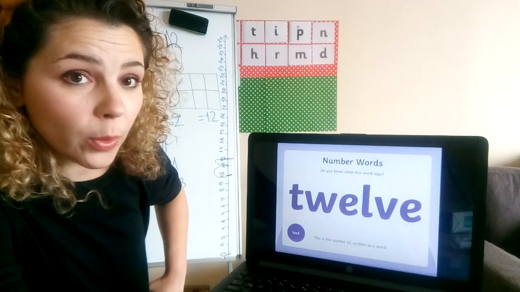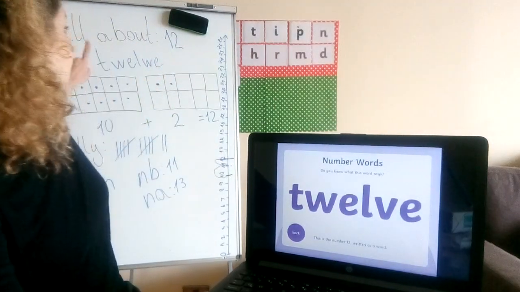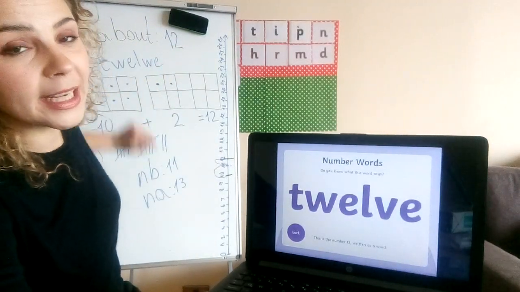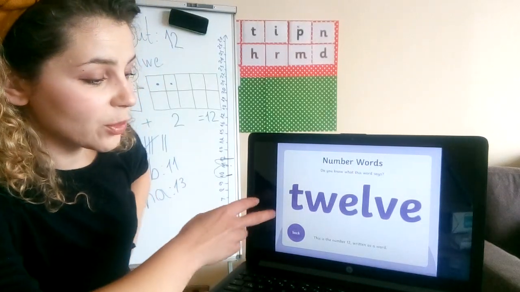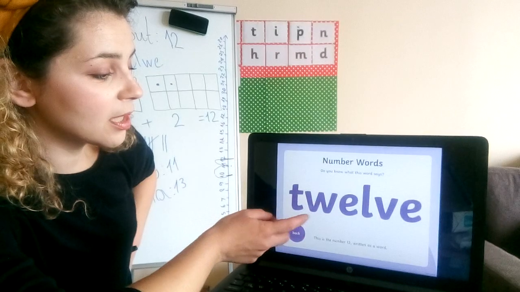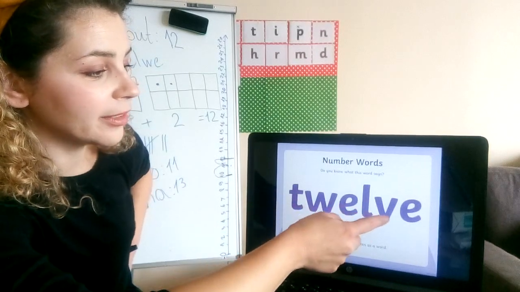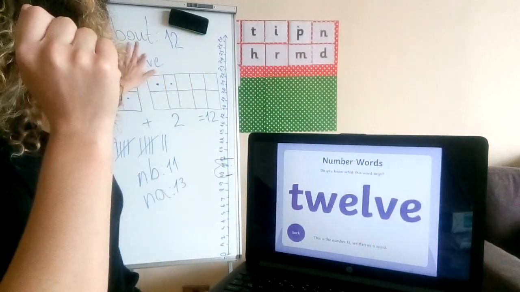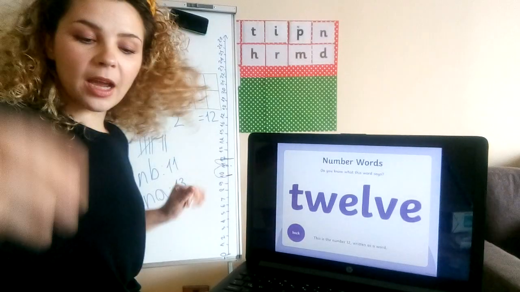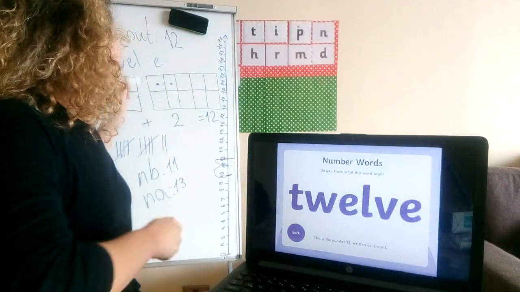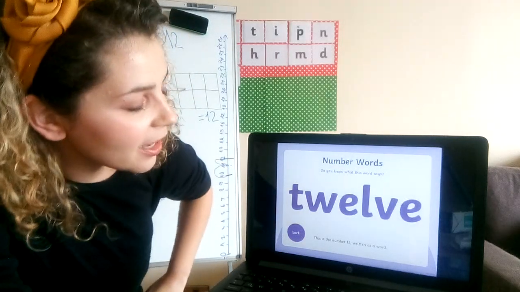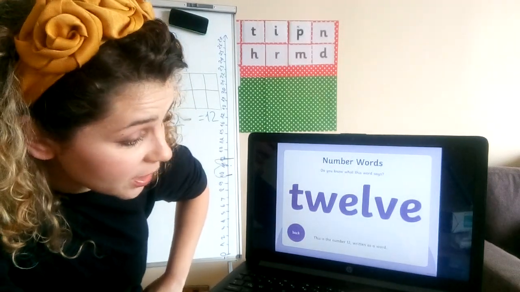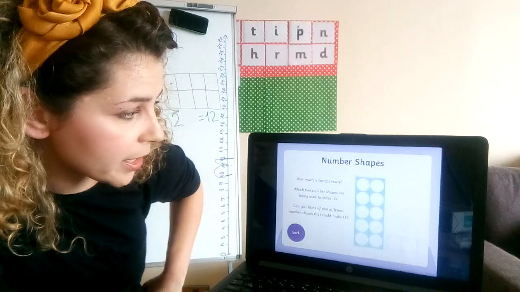Okay, now do you know what this word says? Exactly, this is the word how we write number 12. It's a tricky word. If we try to sound it out, it's going to be t, w, e, l, v, e. Oh no, I misspelled it. Oh, I'm so sorry. I knew I did something wrong. So sorry. Okay, so this is number 12 written as a word.